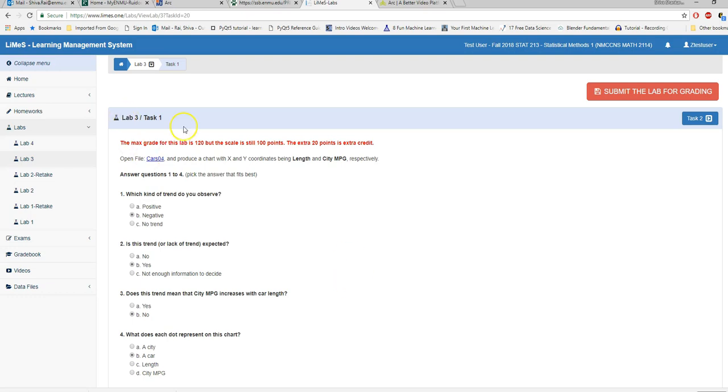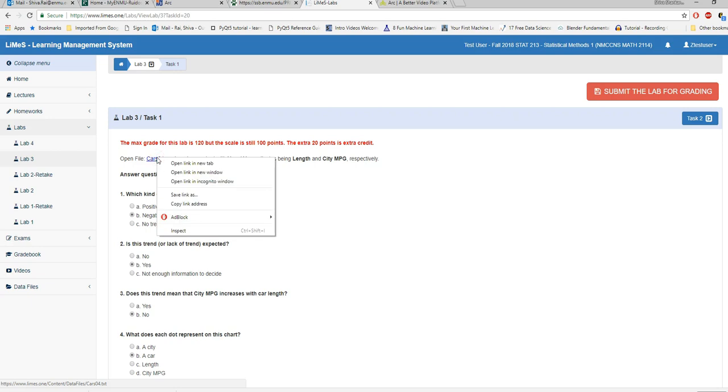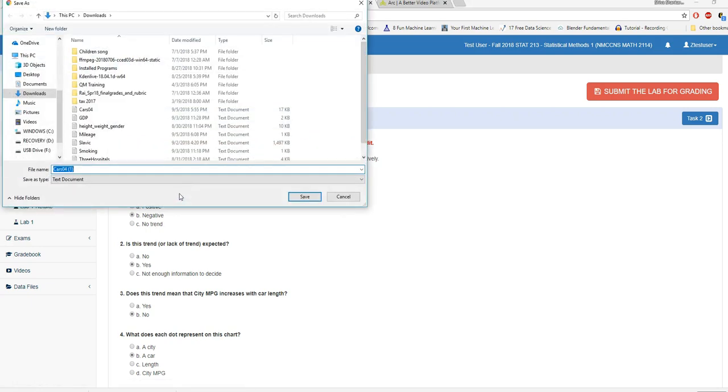Let's start lab 3. Open file cars04. Right click here, save link as. Then you can see that I have already downloaded the cars04 file. If you haven't done that, then click on save. If you have already downloaded the file, then just cancel it.